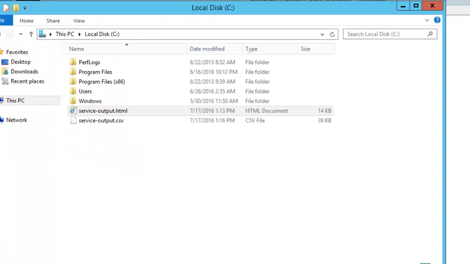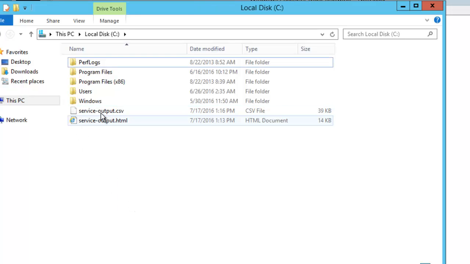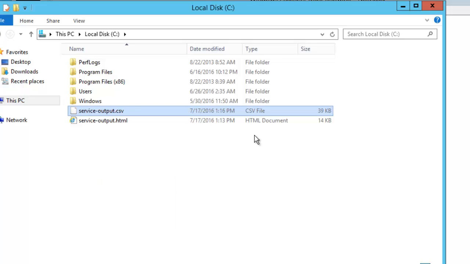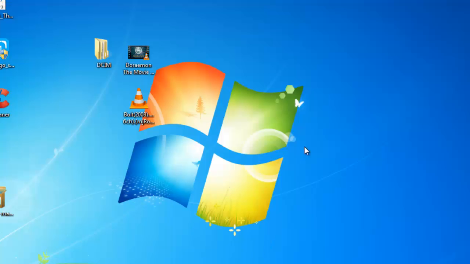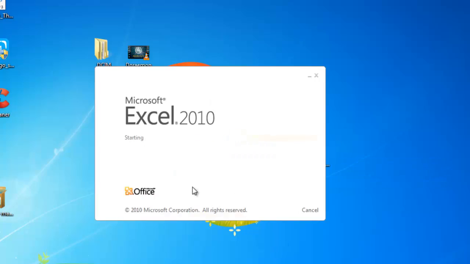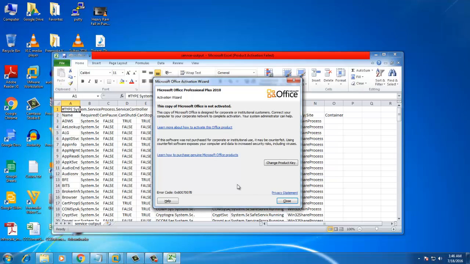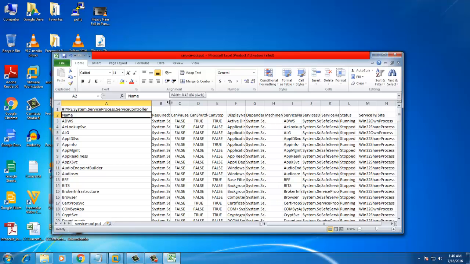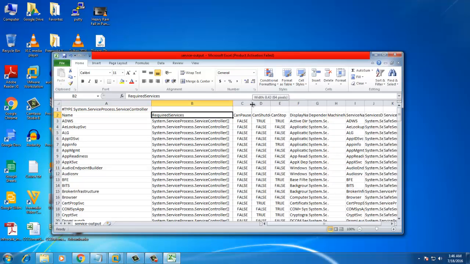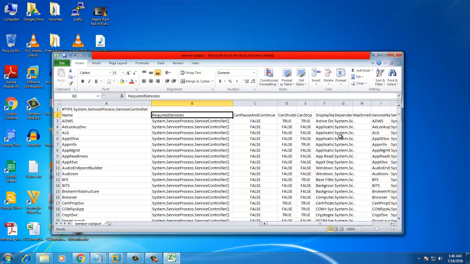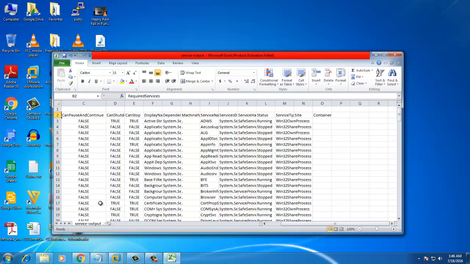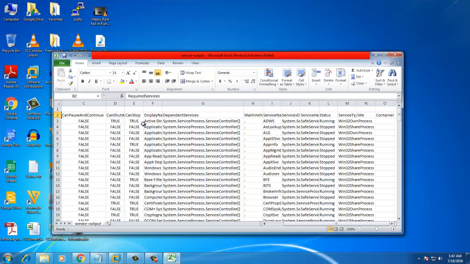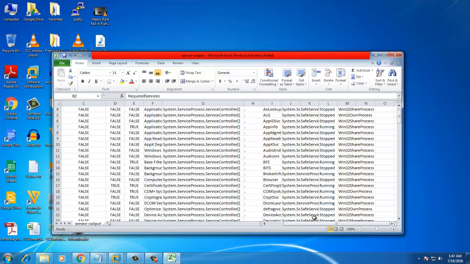If I go here and see, this is my CSV file, which I can copy to my desktop. You can see I can open it like an Excel sheet, and it gives me the information about the service names and all the parameters which are there, and it will import everything. So this is also very good. We can filter it by status, or whatever section you want to filter with.